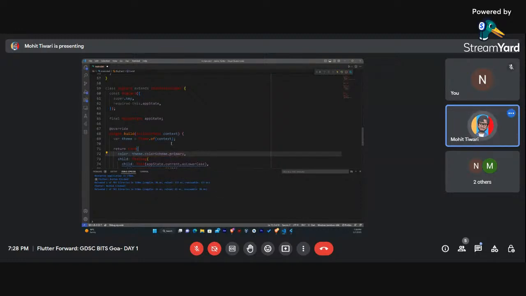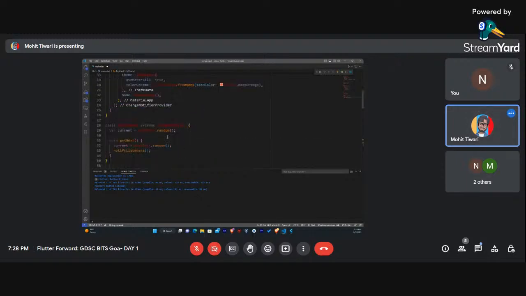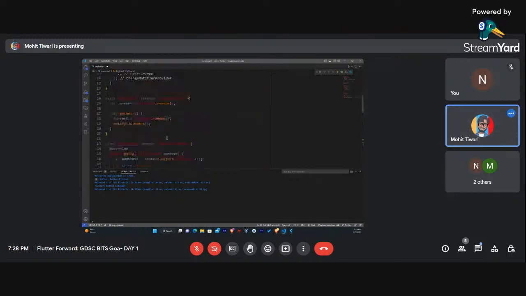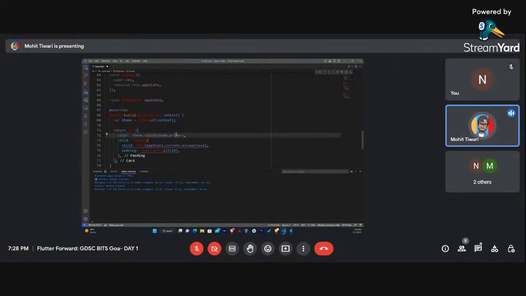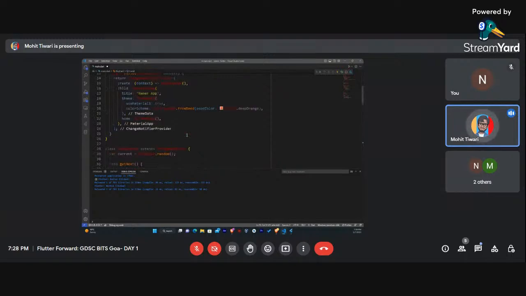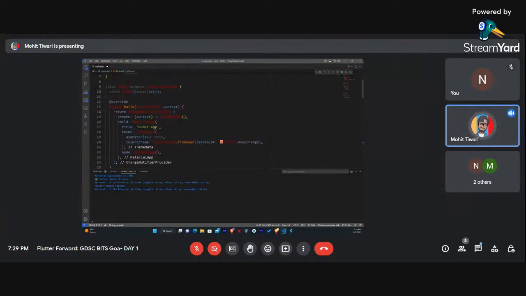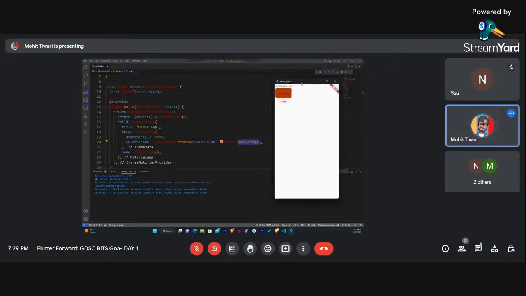What it will do is basically this theme is taking the theme of its context. So the context is right here, and through the context, it will extract the primary color scheme. So if you scroll up, you can see we have used a color scheme from seed. So here it is mentioned that it is using a color scheme of deep orange. So let me save this right here. Now, as you can see, the color of this card changes. Okay.